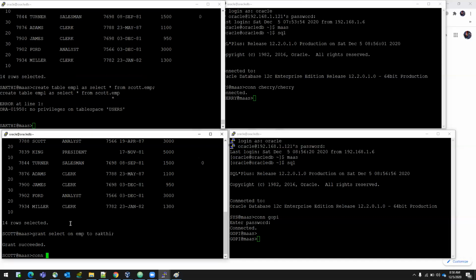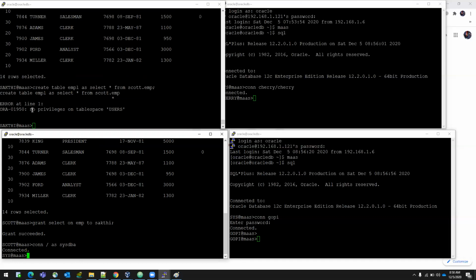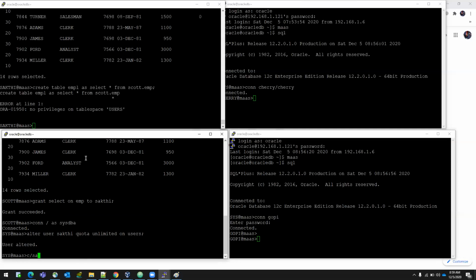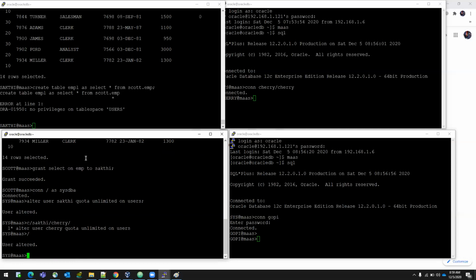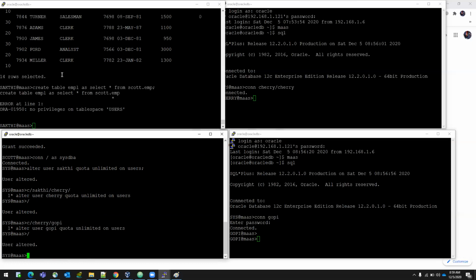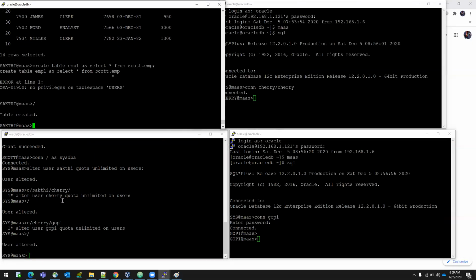So connect. This is a problem. We are getting some permission issue. So I'm going to give access to all. What is the username? Shakti, right? Quota. He doesn't have privilege on users, so quota limited on users. Instead of Shakti, I'm giving Cherry, and then Cherry and Gopi. Now I'm going to create the same thing. He's able to create it.